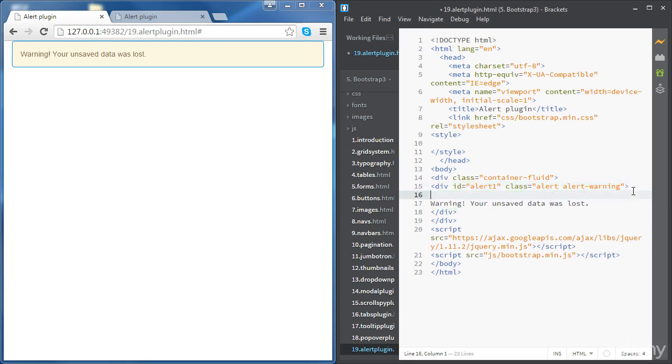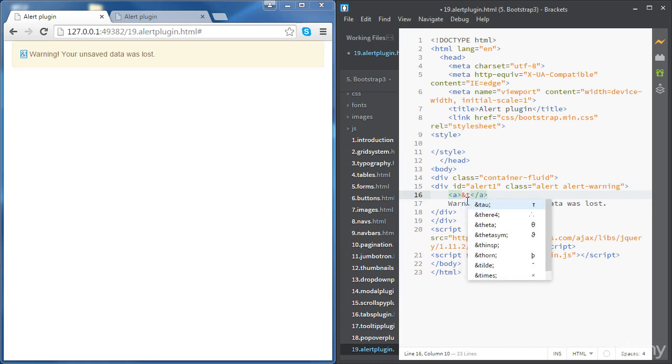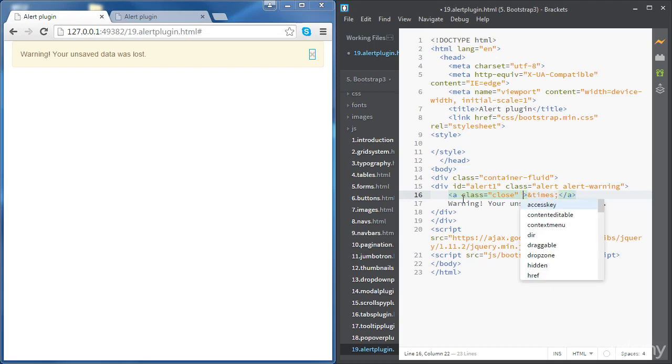Then we'll need to create a close button. We'll place it just before the text so that it appears at the top. The button is going to be a link. Let's use an HTML entity to create the close button. That's going to be times, and then we're going to give it a class of close. And to build the closing functionality, we'll use a data-dismiss attribute, and we'll set that to alert.